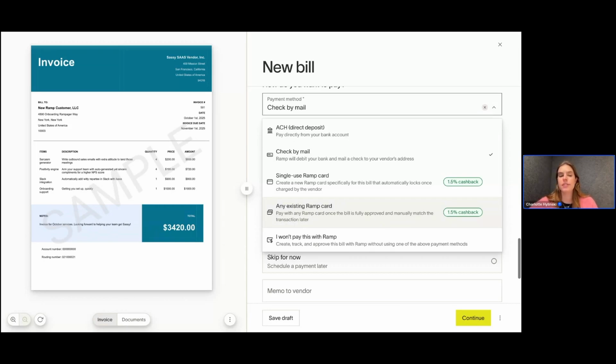And so this is kind of where this would come into play. Let's say I pay Sassy Sass each month. It would probably make sense to make a virtual card for Sassy Sass specifically, that vendor contact, so the person who works at Sassy Sass, would enter the card information each month to pay the bill. So ACH payment, check by mail, we mail it for you, or single-use Ramp card or existing Ramp card.